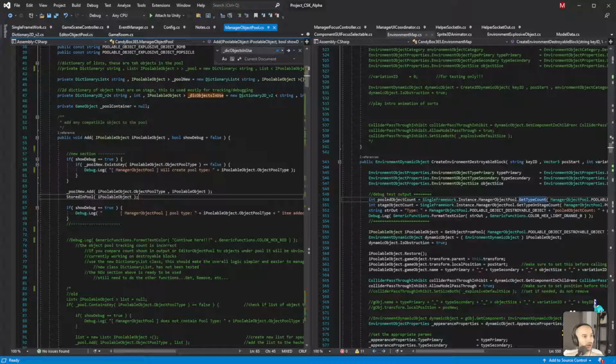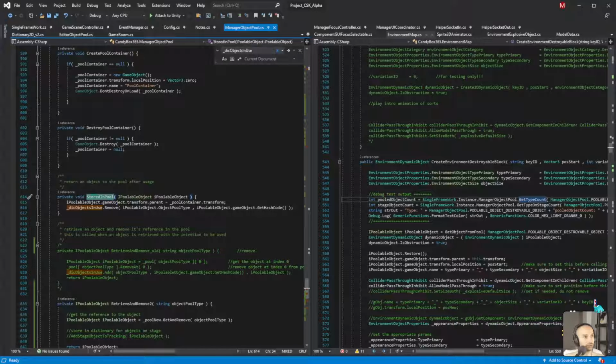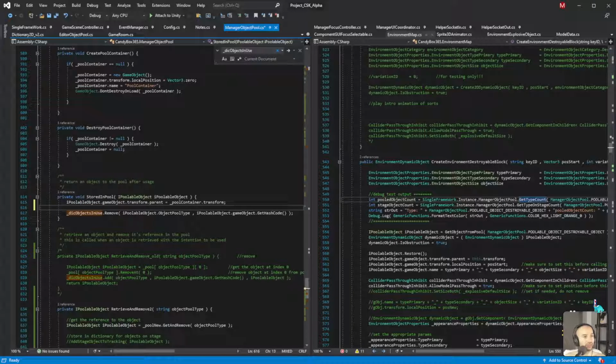we add it to our pool, but then because we added it to the pool, we notify this internally that it's stored in pool. So we reparent it, and then we remove it from the ones on stage if it exists. It may not exist if it was freshly created. Okay, so let's check that.